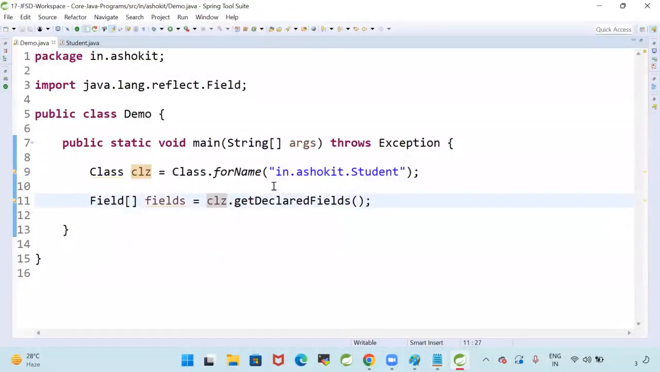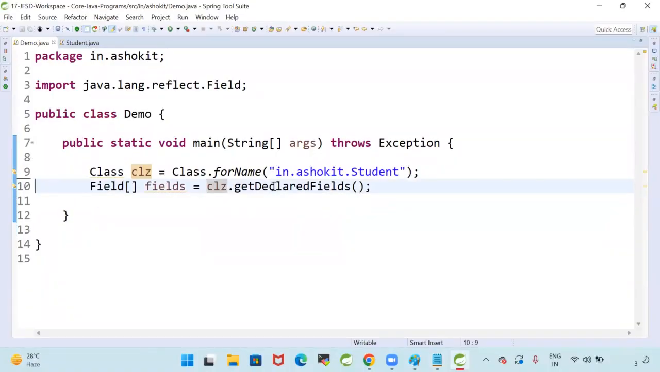In order to analyze a class, first we need to load the class into the JVM. To load the class into the JVM, we go for Class.forName("in.ashokit.student"). It is giving a Class object. Class.getDeclaredFields gives a Field array. It is an array. How to iterate the array? We can use a for-each loop or a for loop. Let me go for a for-each loop.